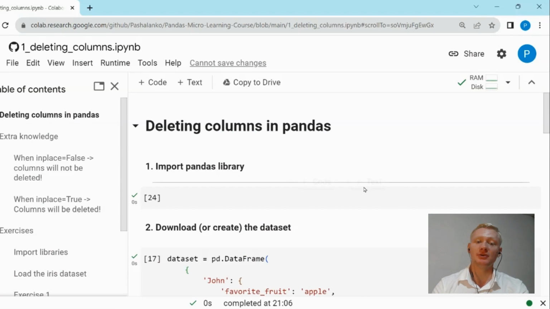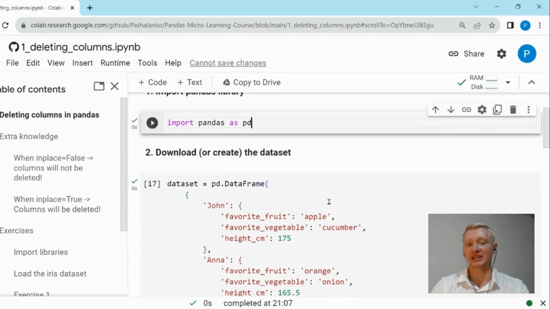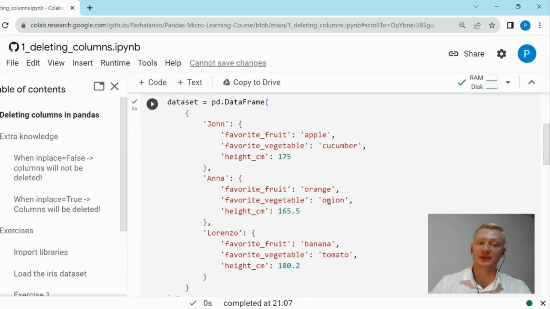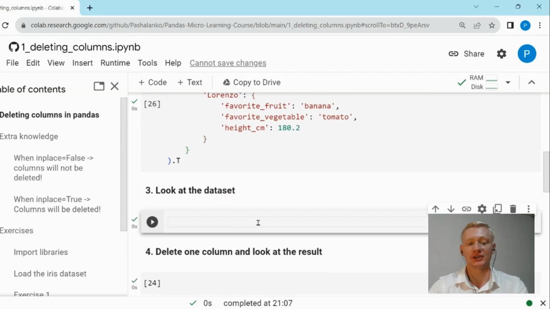We will start by importing the Pandas library into our working environment as import pandas as pd. This will allow us to import the Pandas library, and the second step is to download or create the dataset. Our dataset is very simple. It consists of three different people, John, Anna, and Lorenzo, their favorite fruit, favorite vegetable, and height in centimeters. Let us look at the dataset by calling the .head method.